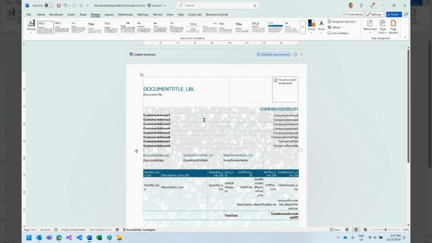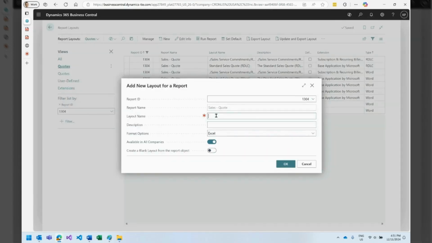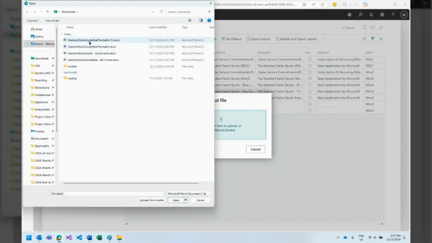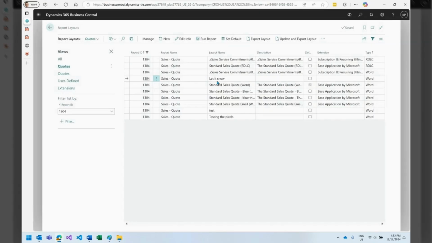I will save this layout and then go back to Business Central and upload it as a new layout. So I choose here on report layouts, I have chosen the right report. So I choose new, and let me just say, let it snow. And I choose format option of Word, choose OK, and then I need to upload the layout. This was the one I just edited. So after a few seconds, my Let It Snow is ready.